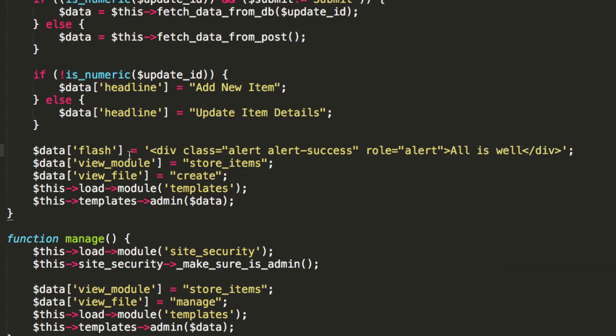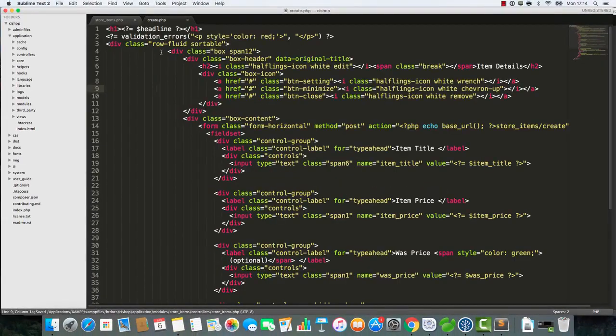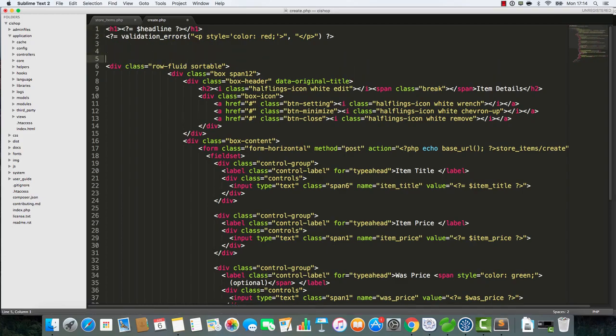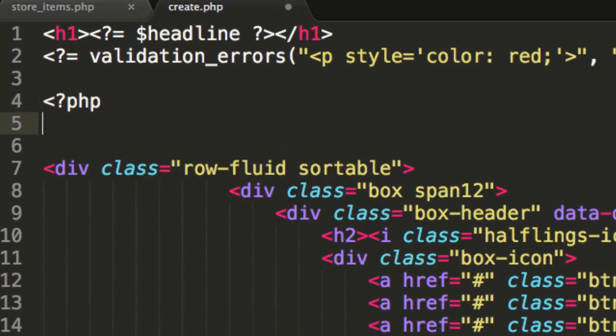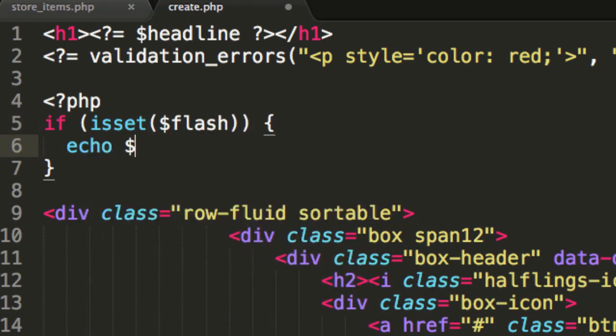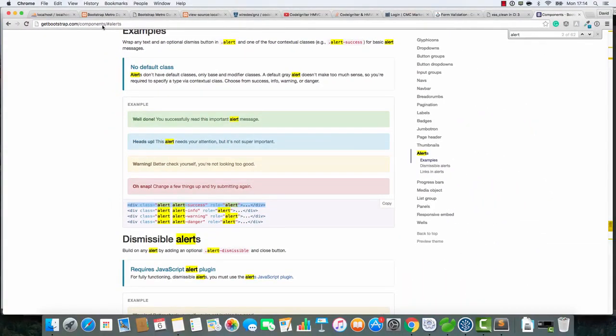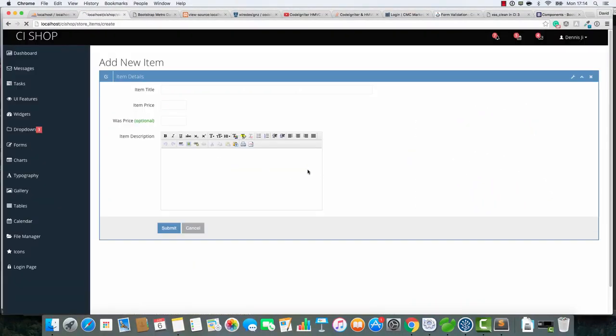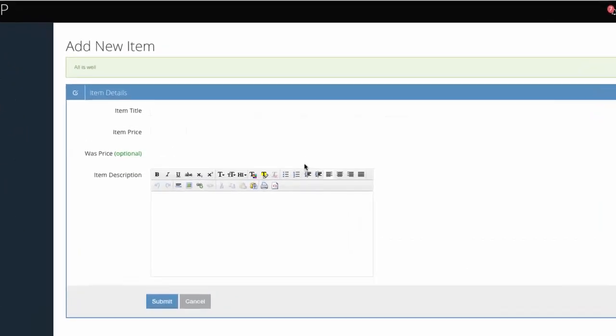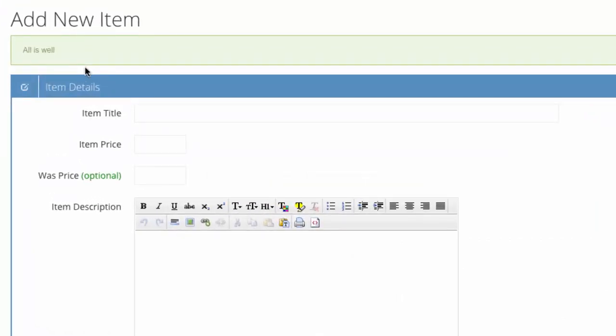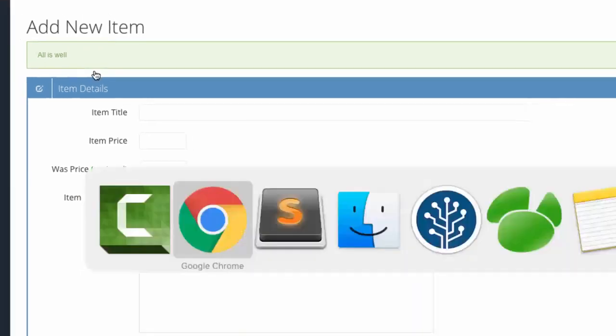Okay, so this is going to be our flash data, and it's going to basically go up here somewhere like this, and we'll just say if is set flash, then echo flash. Okay, so I'm just testing it here. So if we hit refresh, you can see that we've got a nice little alert here, and that actually looks pretty cool. So that's what we're going to use, okay?